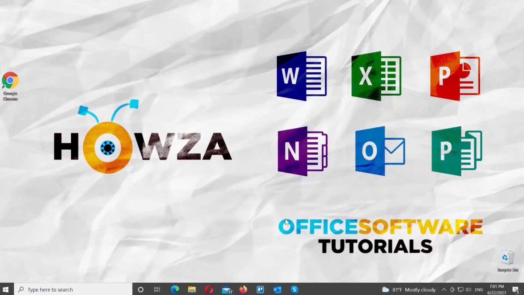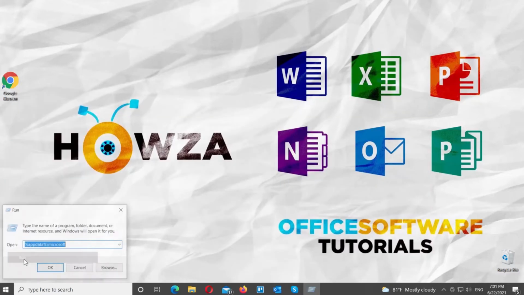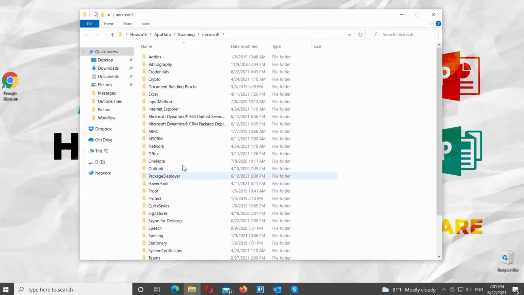Close the window. Go to your taskbar. Right-click on the Windows icon and choose Run from the list. A new window will open. Type %appdata%/Microsoft. Click OK. A new window will open.